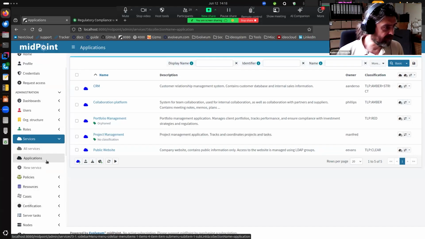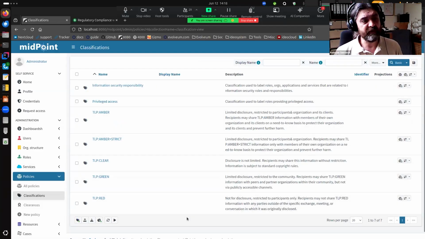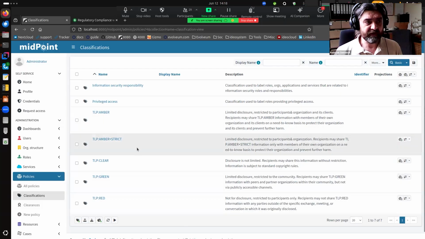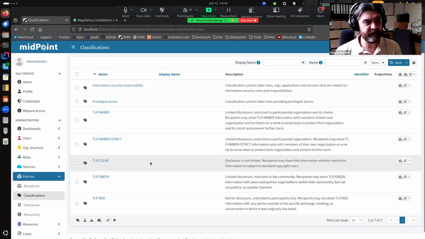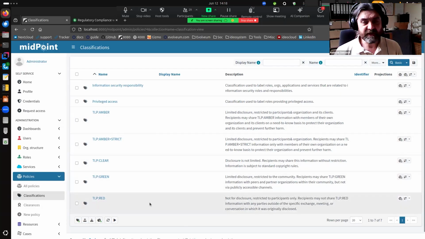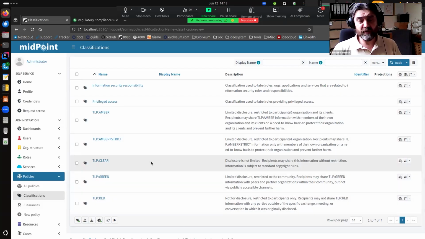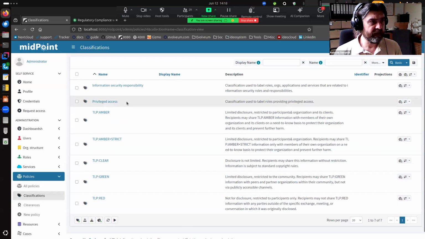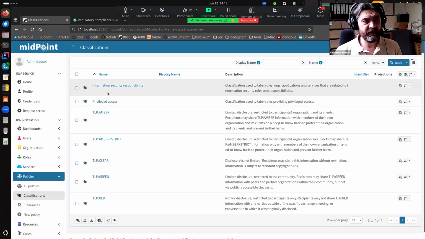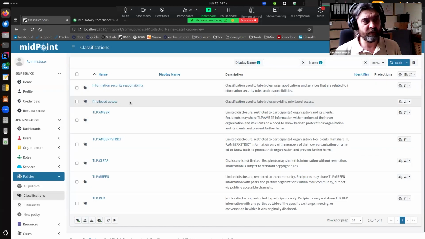Classifications have been part of MidPoint for some time, and you can see a list of classifications here. Classifications are one subtype of the policy object that I was mentioning earlier. You can see these classifications that mark the sensitivity of the applications. But classifications do not need to be applied only to applications, they can be applied to everything. Therefore, we have two classifications that can be applied to roles. For example, we can mark roles with privileged access.